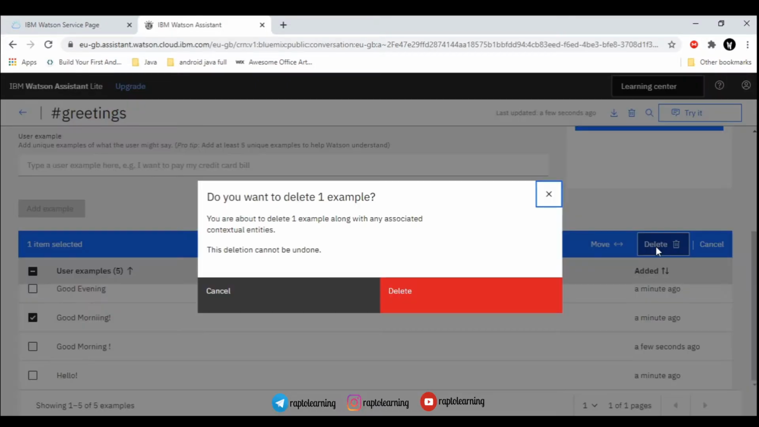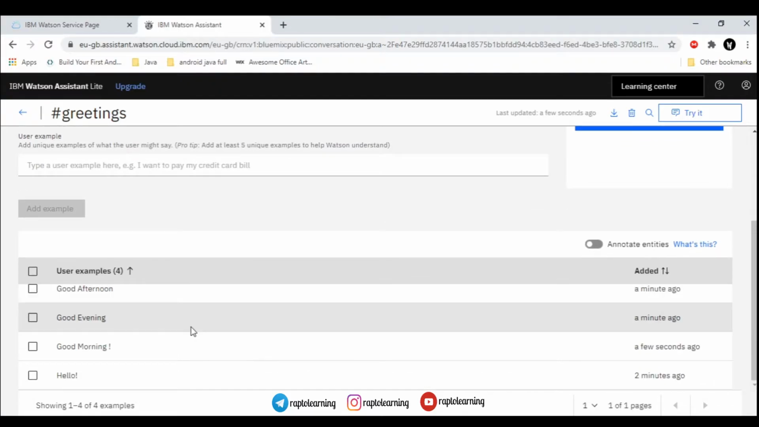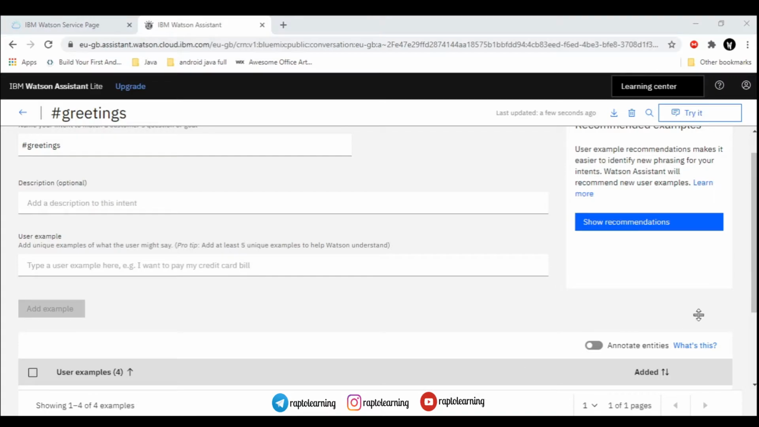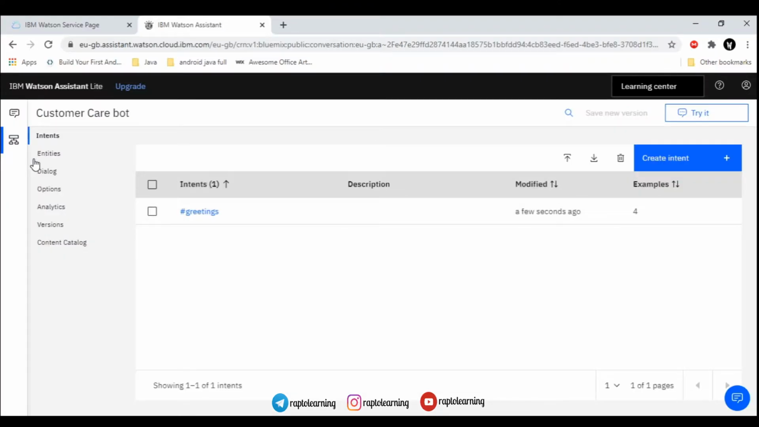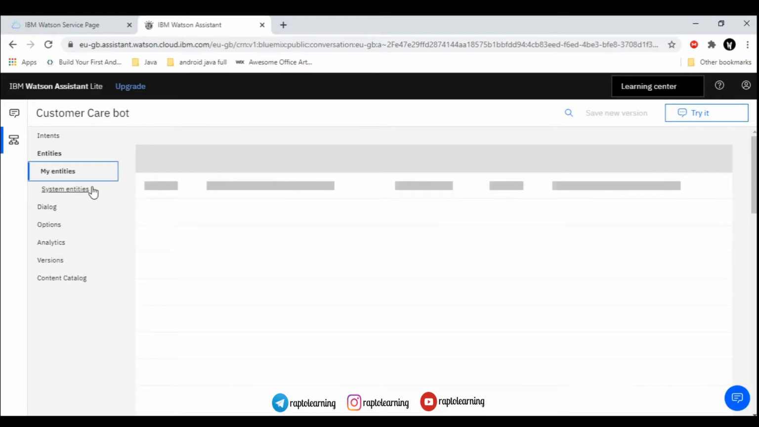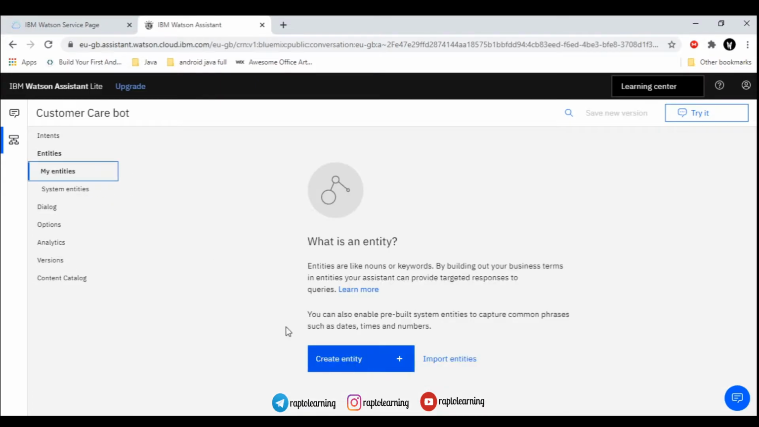You can also delete an example from here: you have to tick it and simply delete it. So we have successfully created our intent for greeting. It is generally referred to as a hashtag, as you can see on the top left corner of our screen. So we have successfully created greeting in our intents.